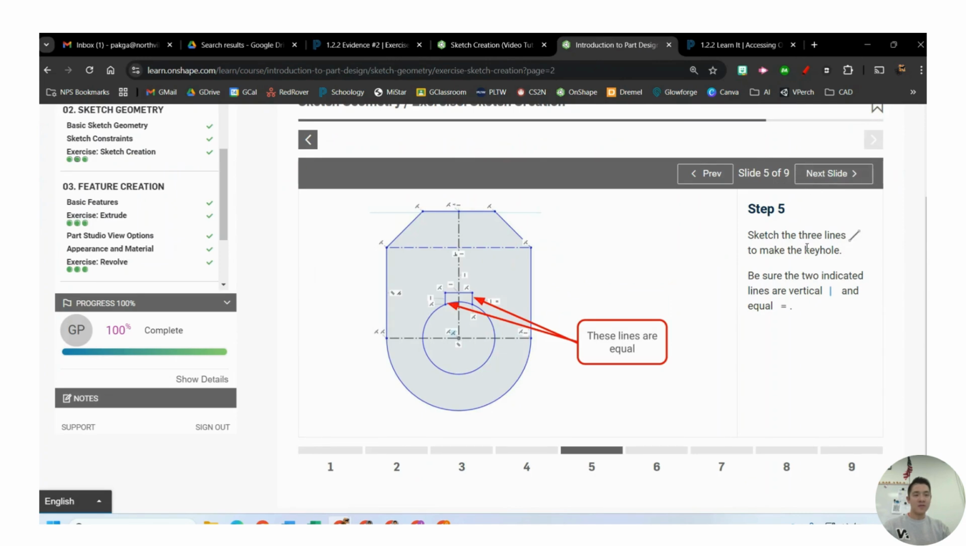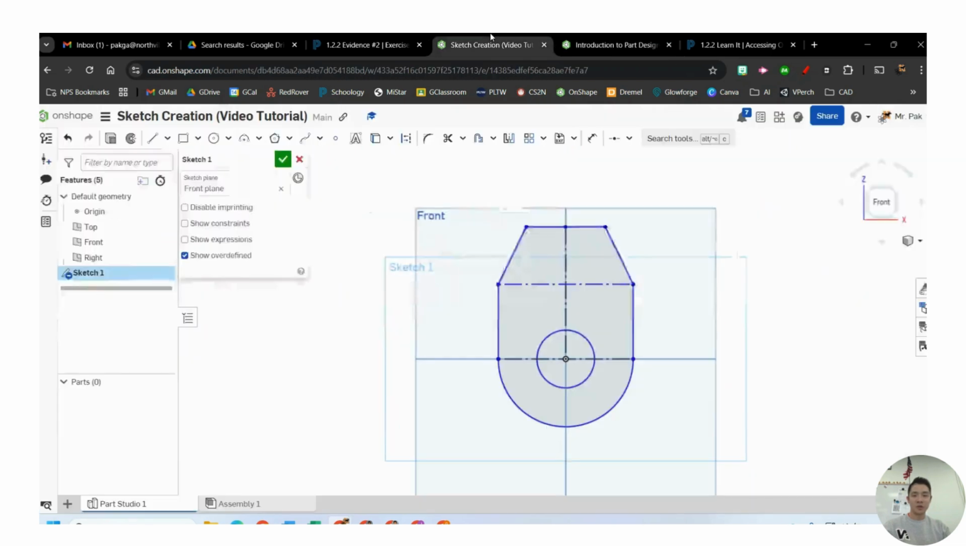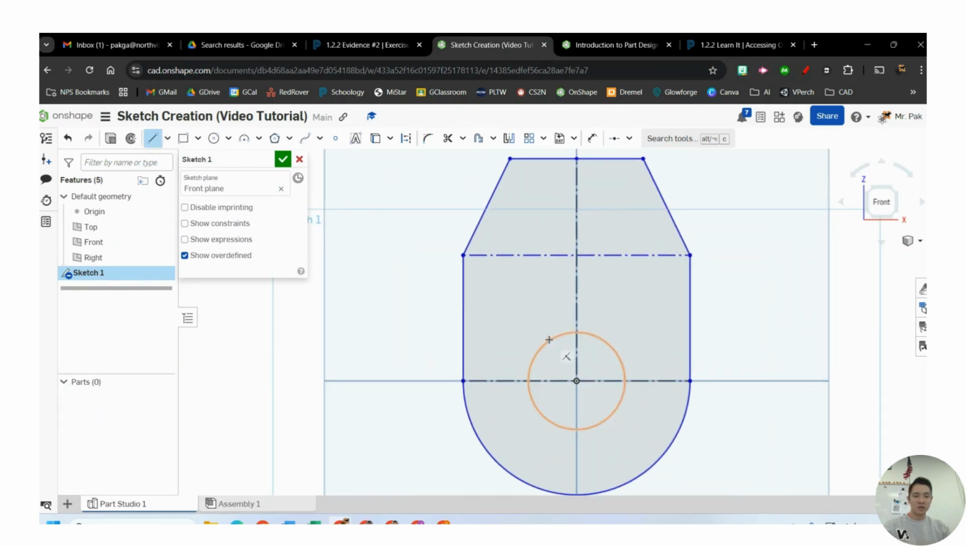Next, slide 5. Sketch these 3 lines to make the keyhole. Make sure that those are vertical and equal. All right, so I'll come over here. Line. Gonna make sure I hover over the circle. Straight line. Notice that I'm gonna drag it straight up like that. Come across. Make it horizontal. Come down. Make it vertical and coincident. So it's touching the circle.